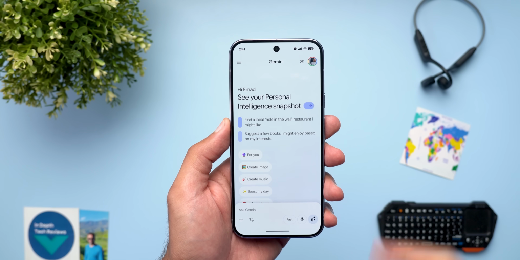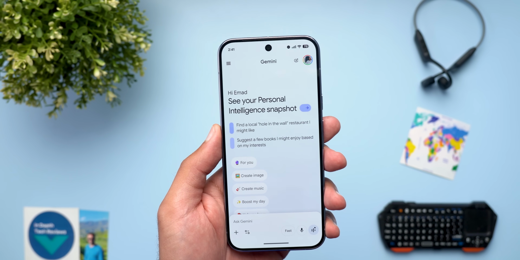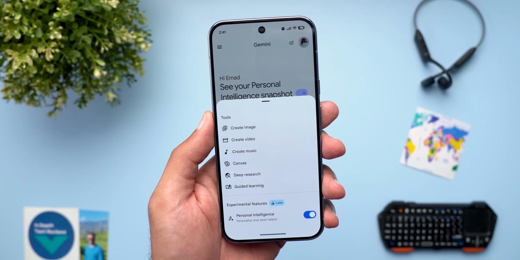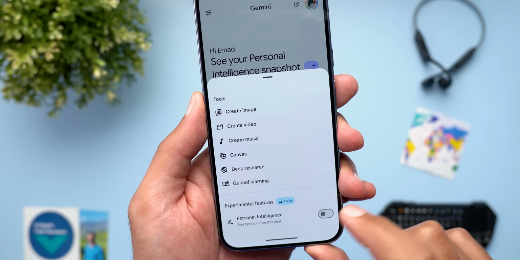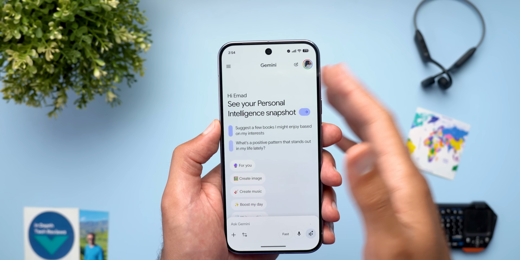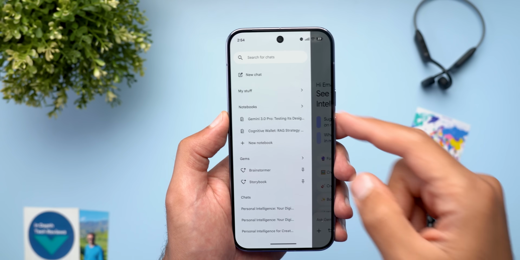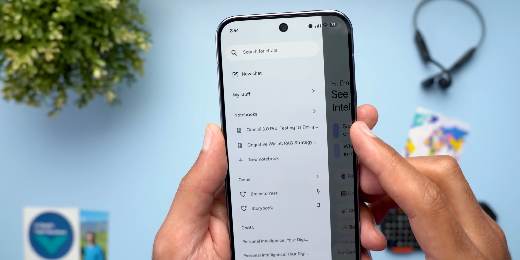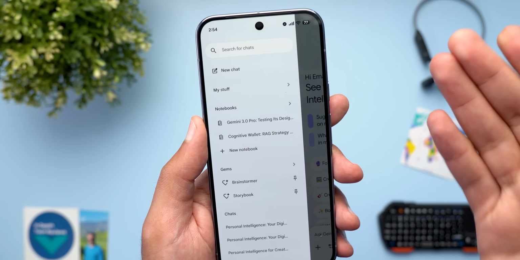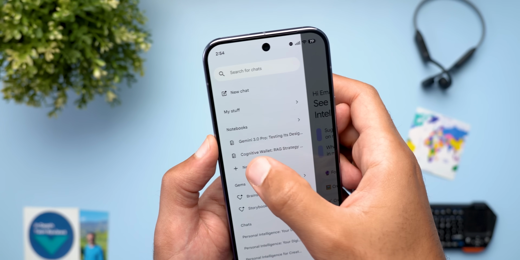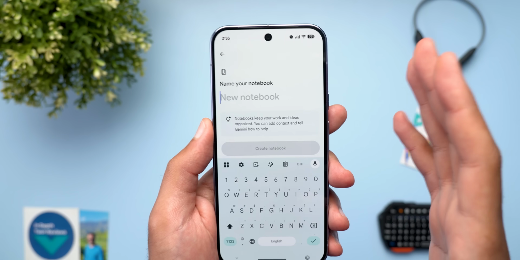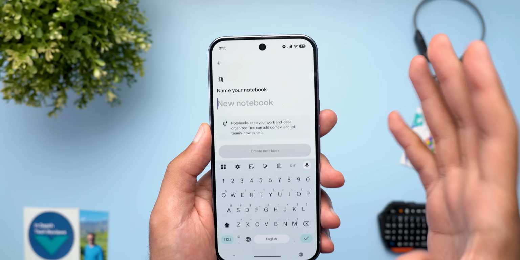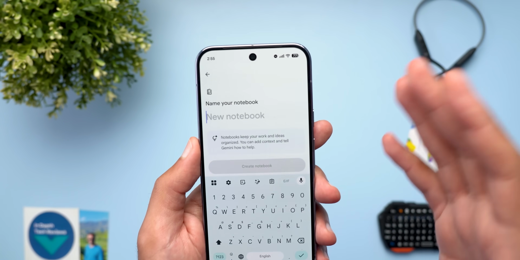But at any point of time, if you don't want to use personal intelligence in your chats, just go to the tools menu and you will see the personal intelligence toggle over here. Another big change is the NotebookLM integration. When you go to the side menu, you will see a new Notebooks section, either on the mobile app or on the web. This feature will allow you to create different notebooks. Each one is about a specific topic with its own set of documents, which will help you keep things organized.